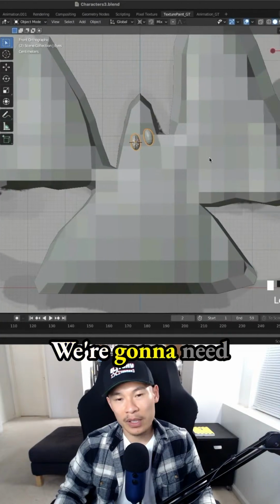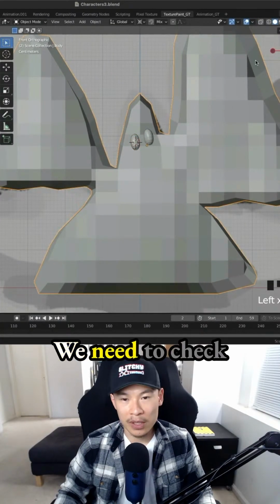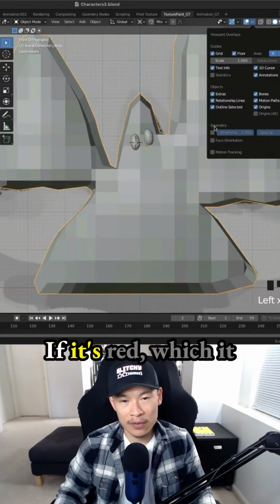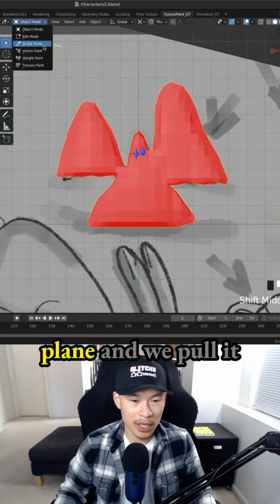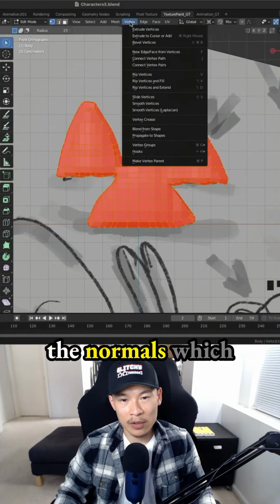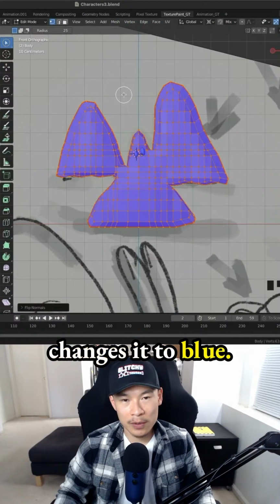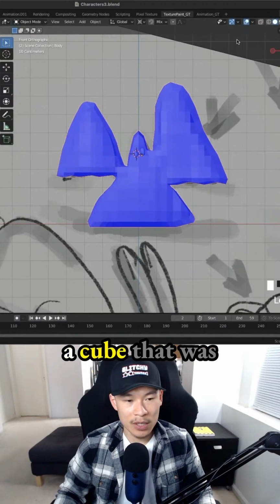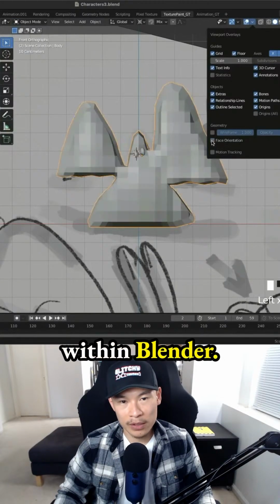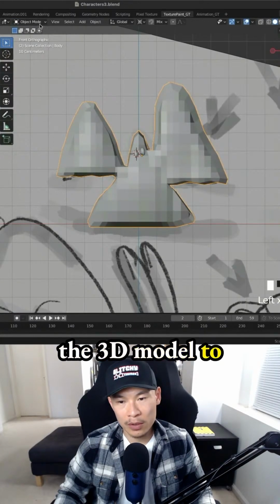We're going to need to draw the mouth on the body. We need to check the face orientation. If it's red, which it normally is with the plane when we pull it out, we need to flip the normals, which changes it to blue. The eyes are fine because it was a cube that was created within Blender. Now we can actually draw on the 3D model to create the mouth.